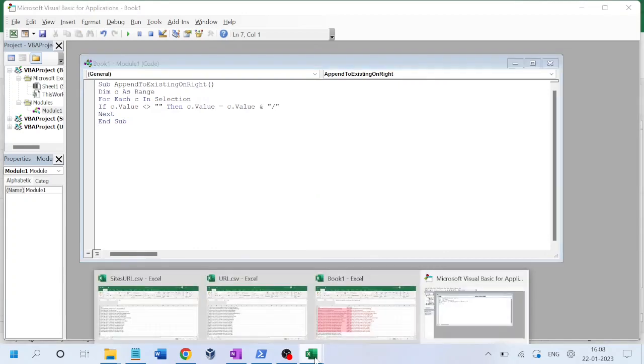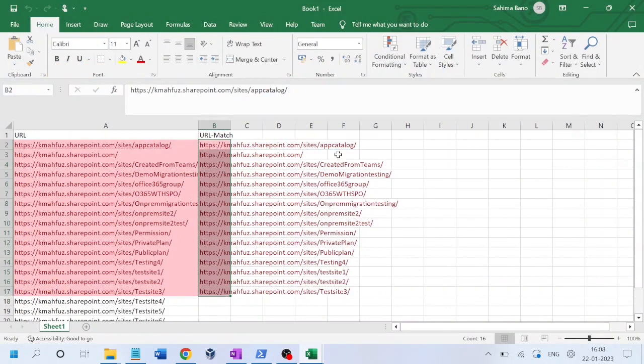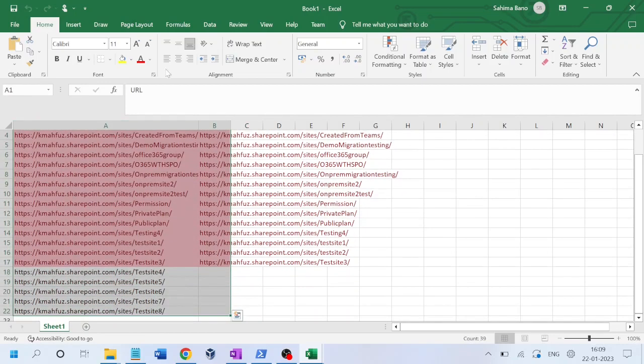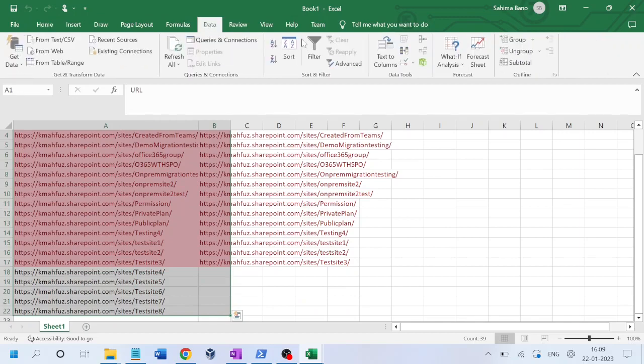And run. See, as soon as I did that, the / was added and it gave us the matching entities. Now there can be a lot more, and we don't know which ones are matching and which are not. So what we'll do here is put a filter.